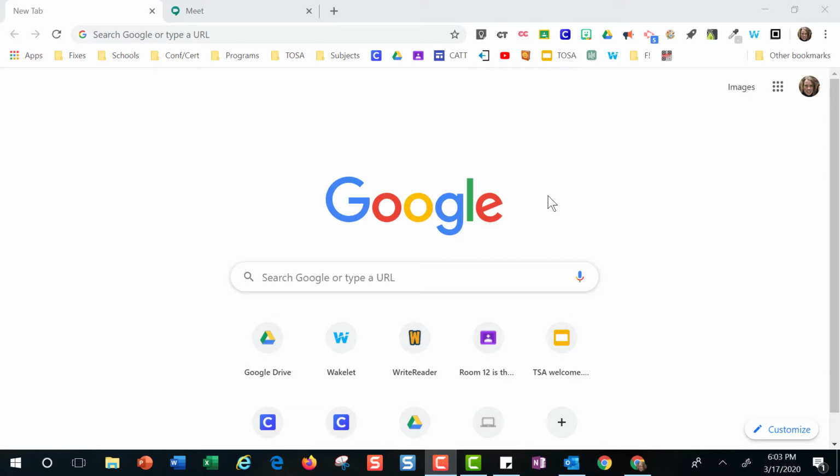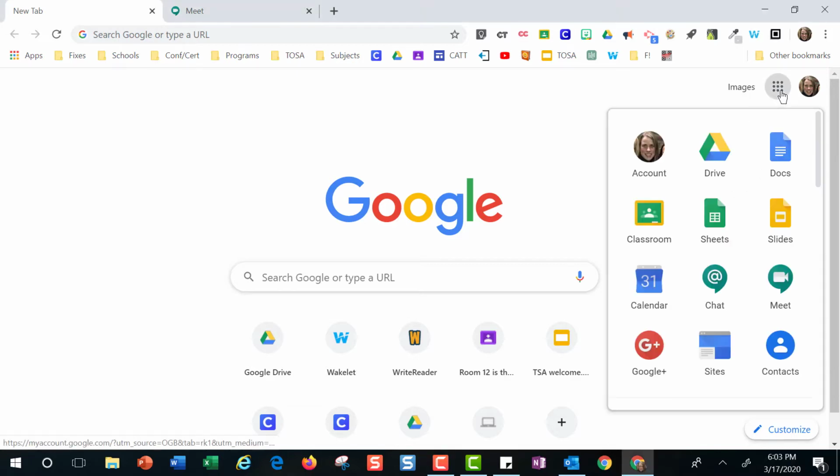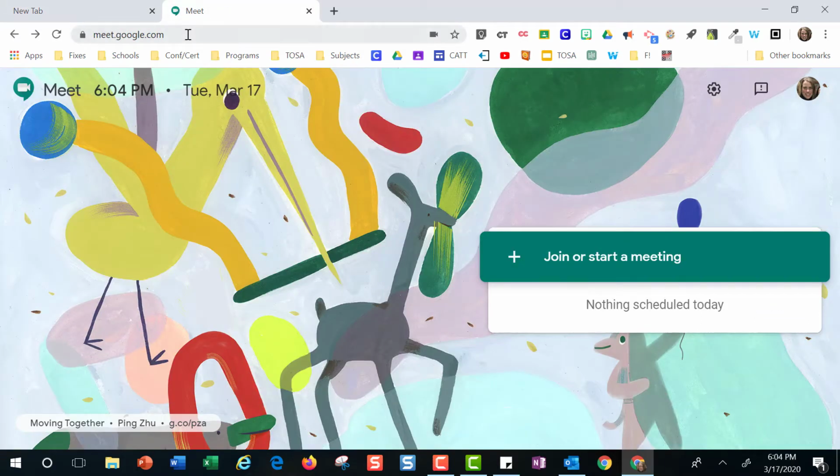One way is for us to be here on our Google page. We go to the waffle, we come down to Meet, and that is the first way. The other way is to type in your address bar meet.google.com. Once you do that, you're going to get this front page here.